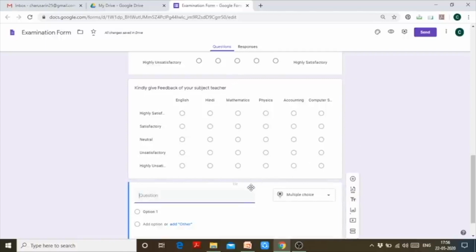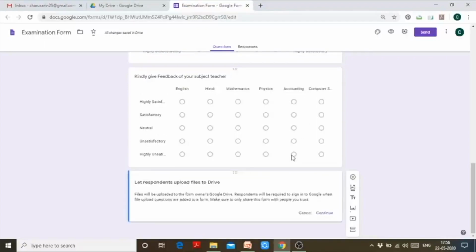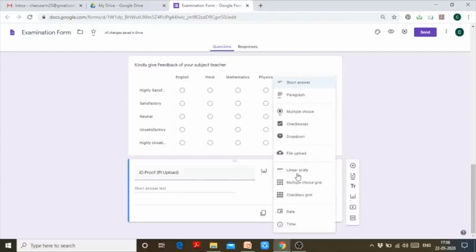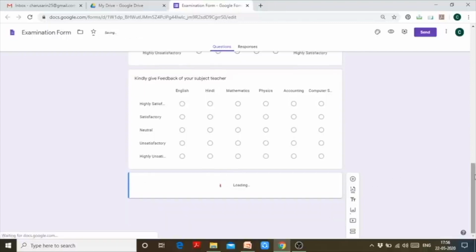Okay. Next question is, let's say I want them to upload their ID proof. So I can write here ID proof, please upload. And from here I can select file upload as the option. It will ask, right? The respondent should have a Google account and the image will be uploaded from the owner's Google Drive. If I click on cancel, it will not allow me to do that. So for that, I have to click on continue.